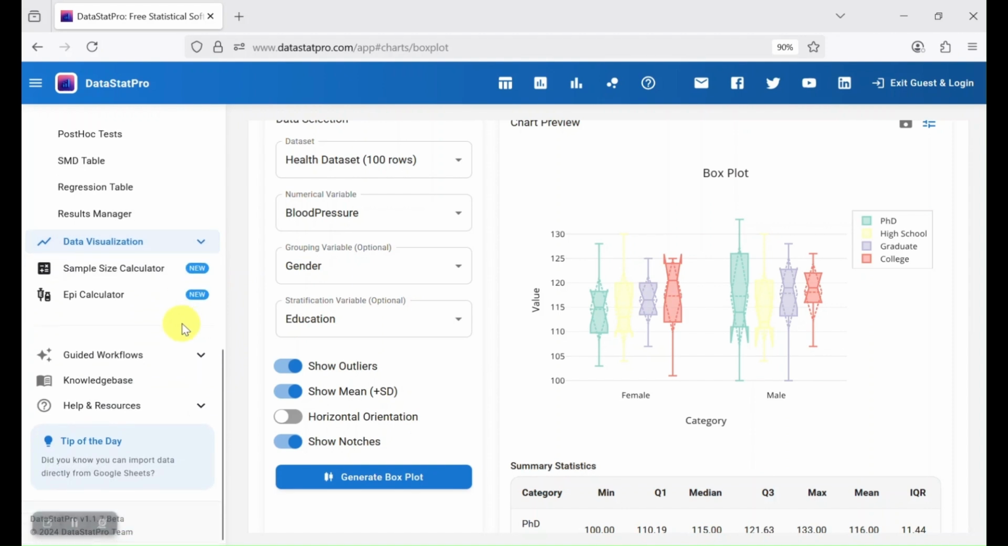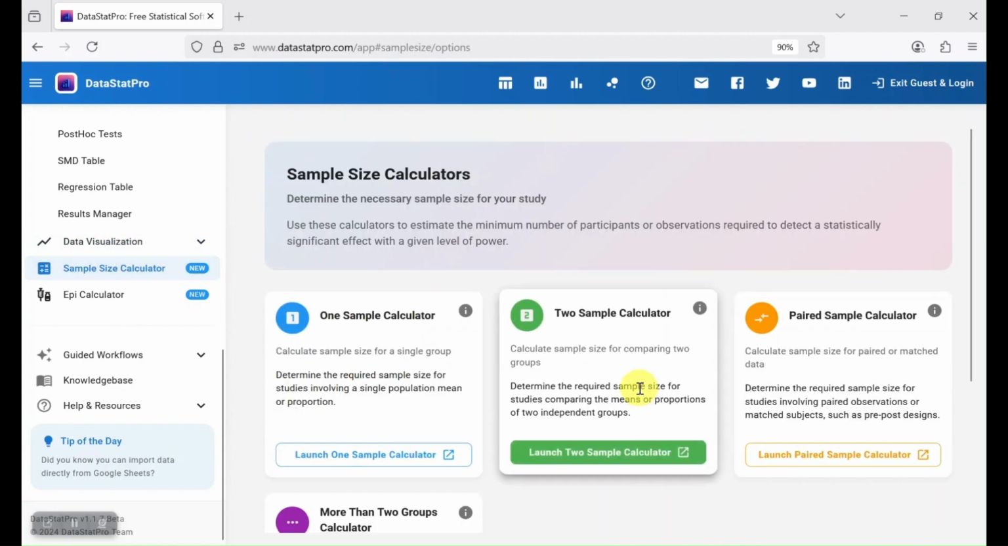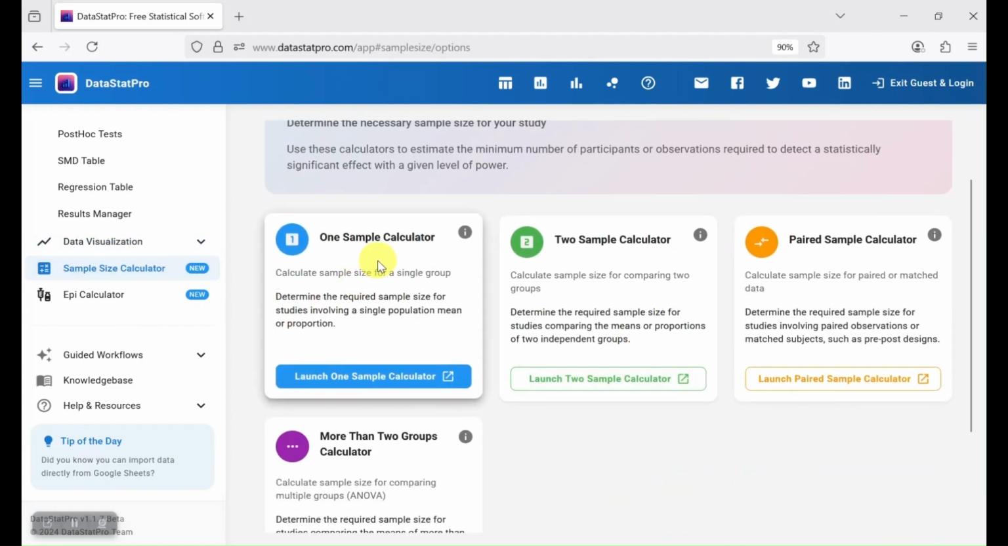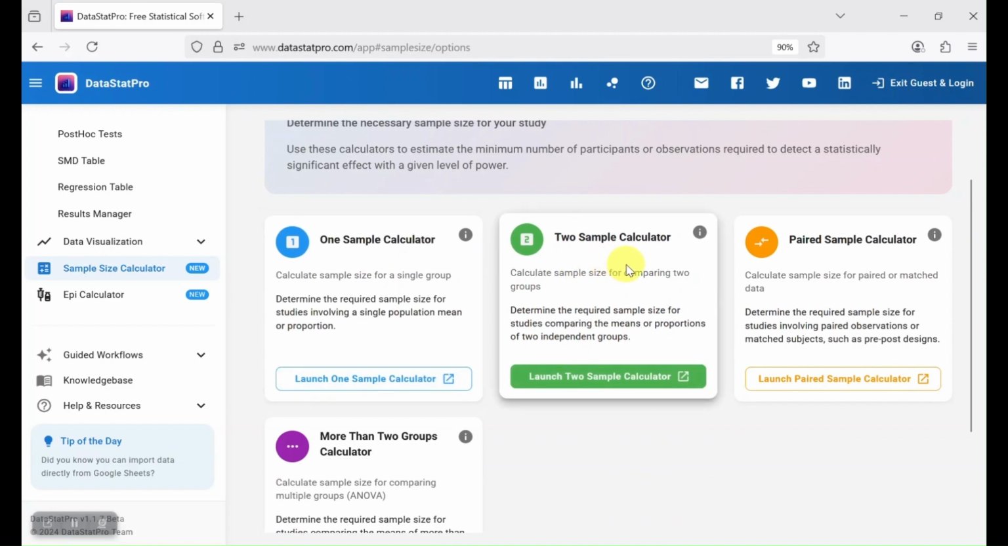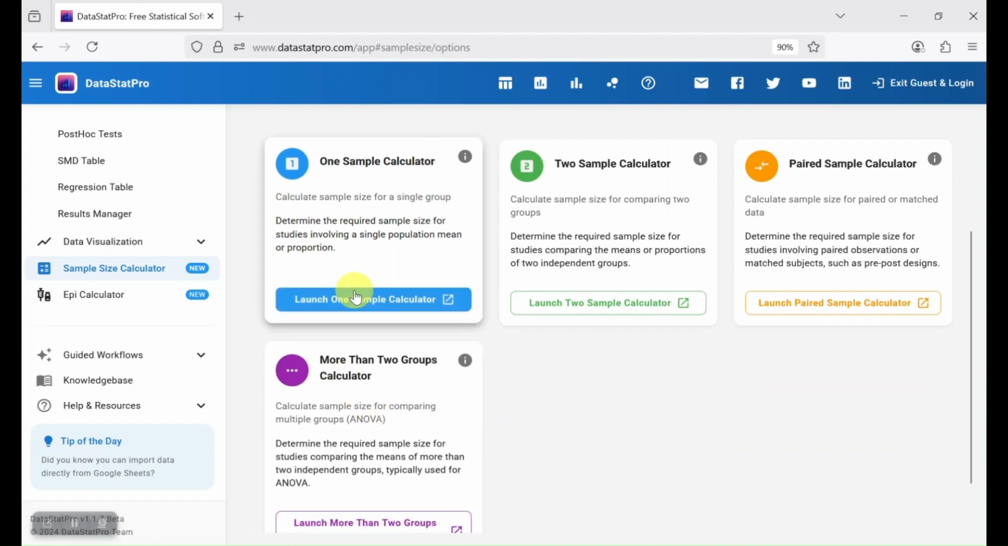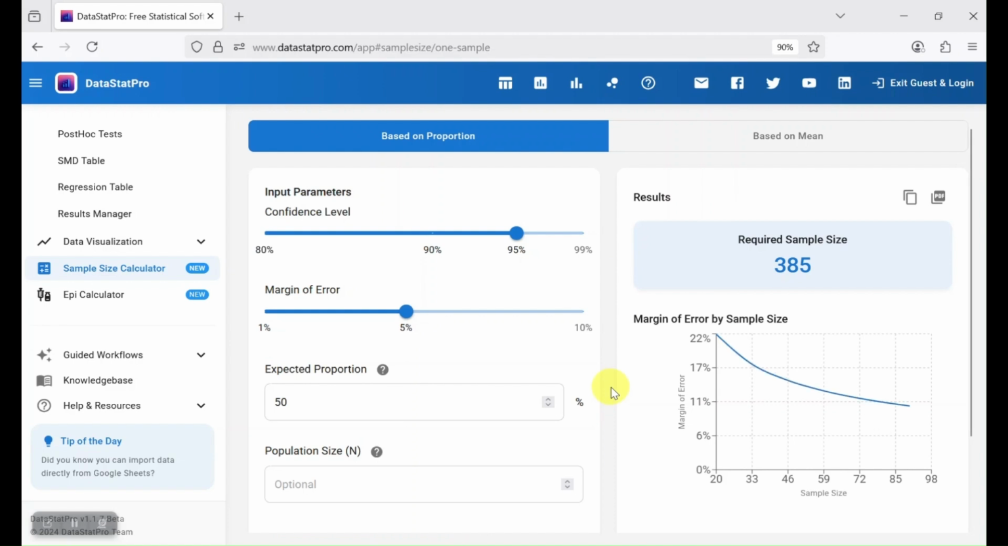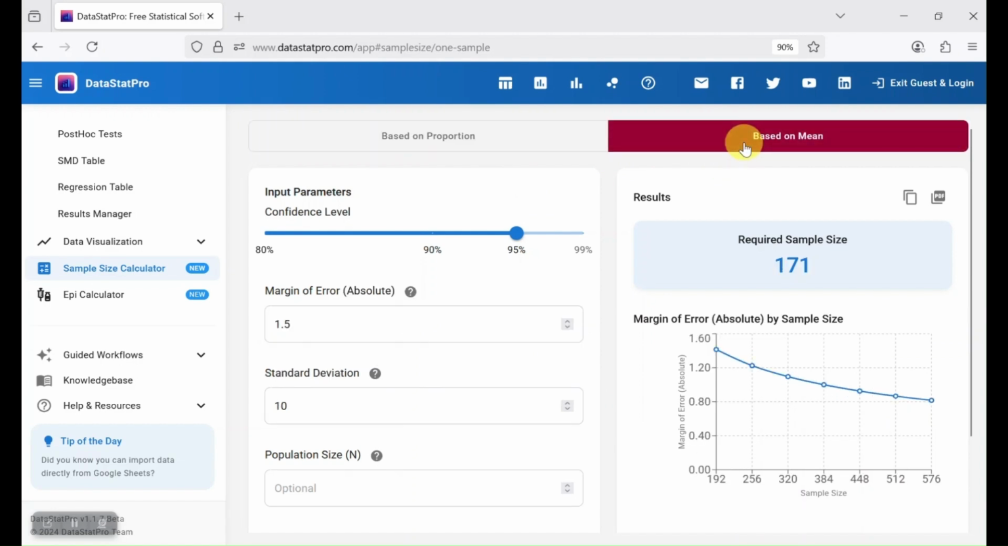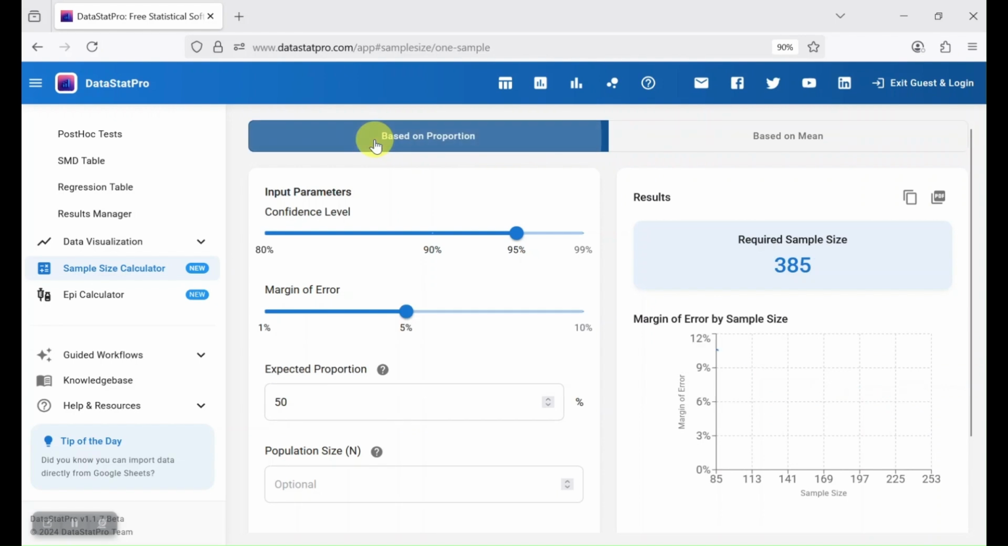Okay, move to the next module, the sample size calculator. When you click on sample size calculator, it is for one sample, it is for two samples, it is for paired samples, it's for more than two samples. For example, let me launch one sample calculator. So it can lead us to two situations, whether your study is based on proportions or whether your study is based on the means.